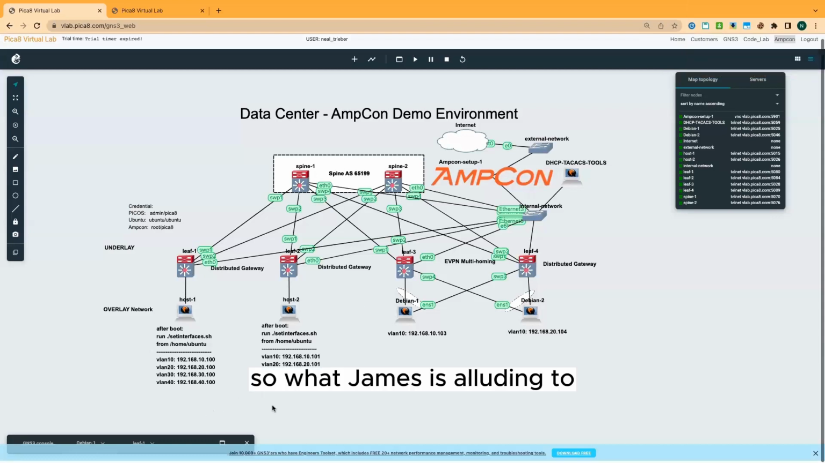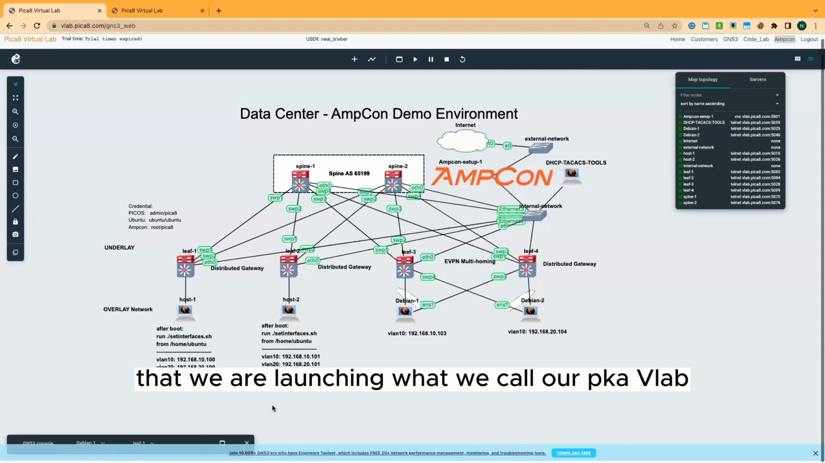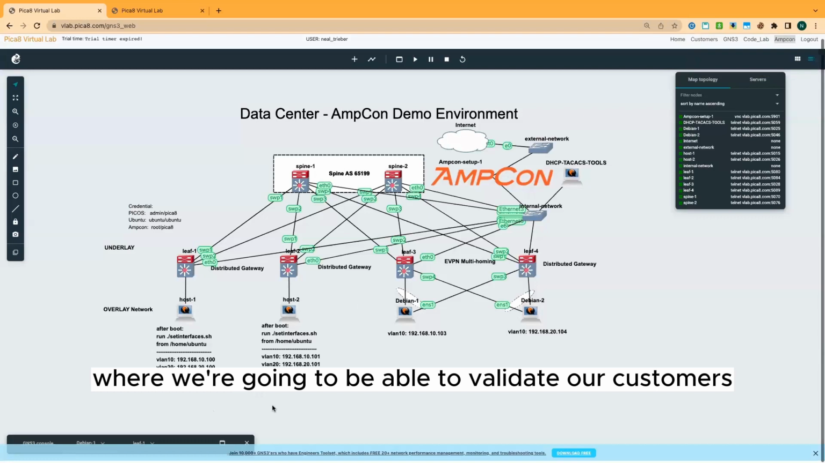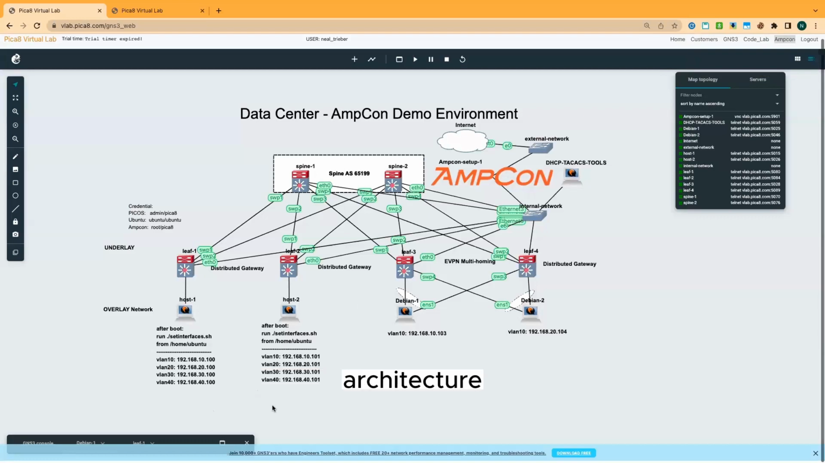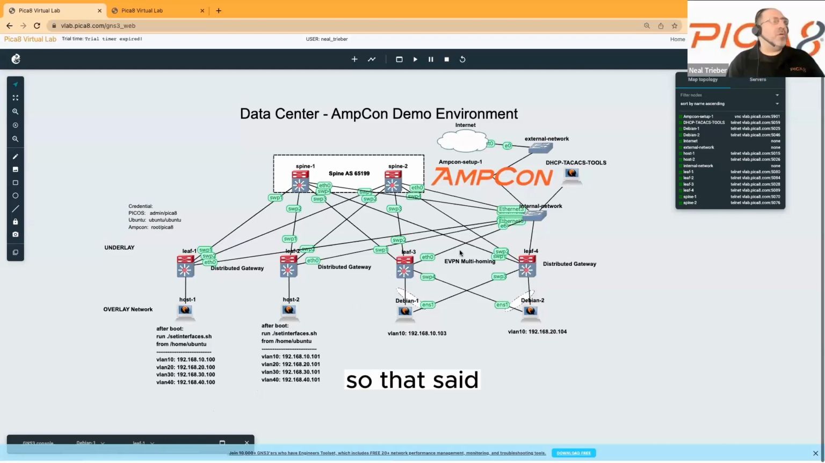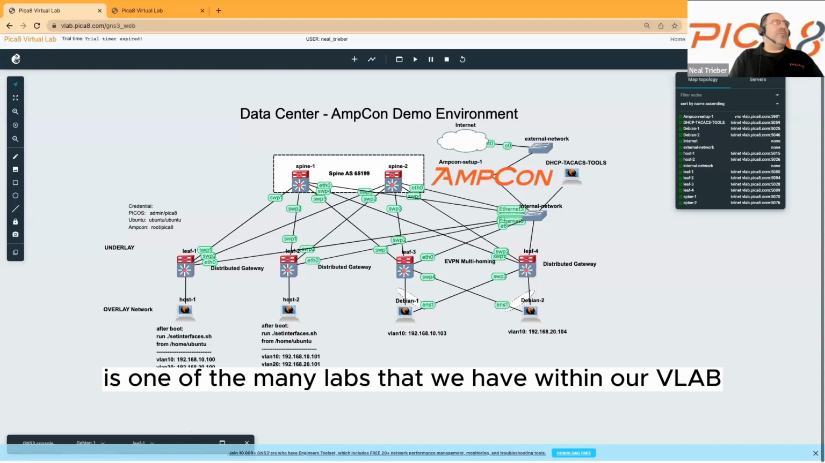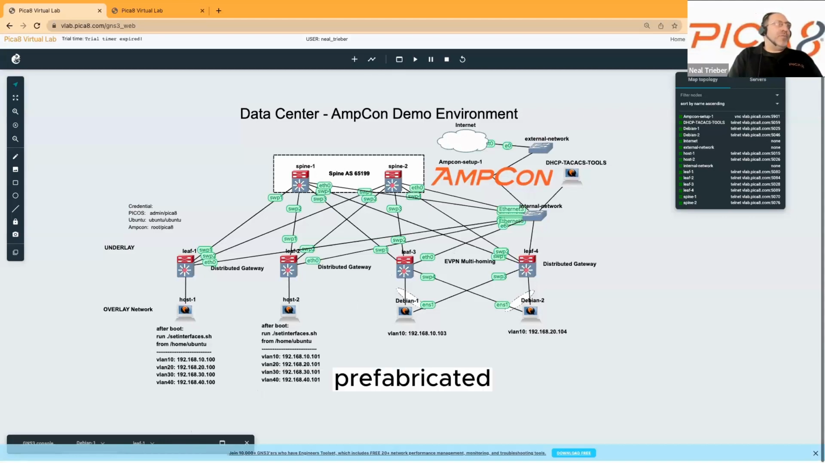So what James is alluding to is that we are launching what we call our PicOS VLab, our cloud VLab. It stands for virtual lab, where we're going to be able to validate our customers' architectures so we all know before we go. What you are seeing here is one of the many labs that we have prefabricated within our VLab.